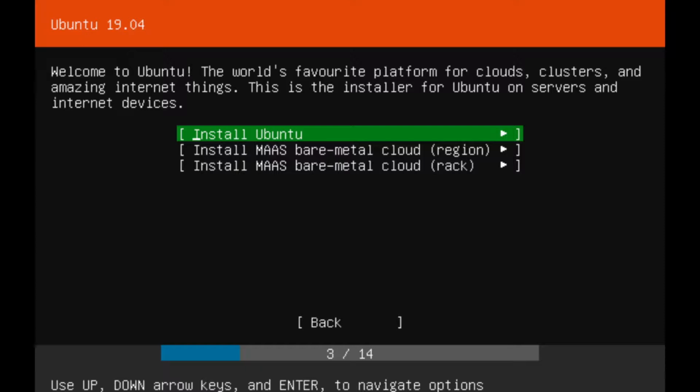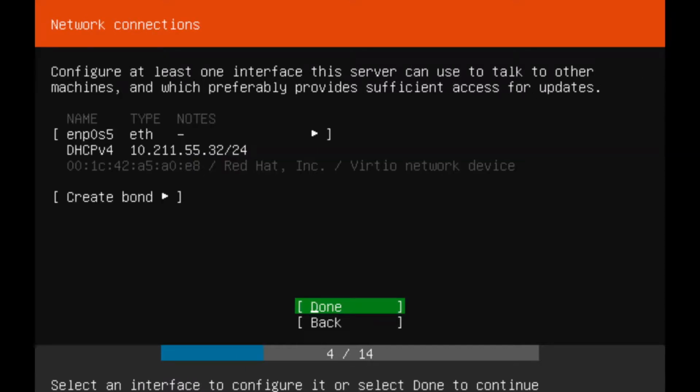And we don't really want to install the cloud version, so we'll go ahead and just hit the Install Ubuntu. We don't really care for these others. So go ahead and continue, just press enter.